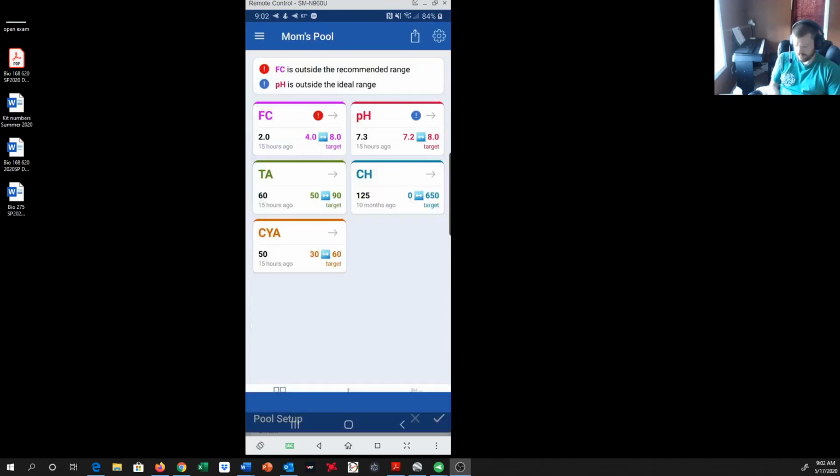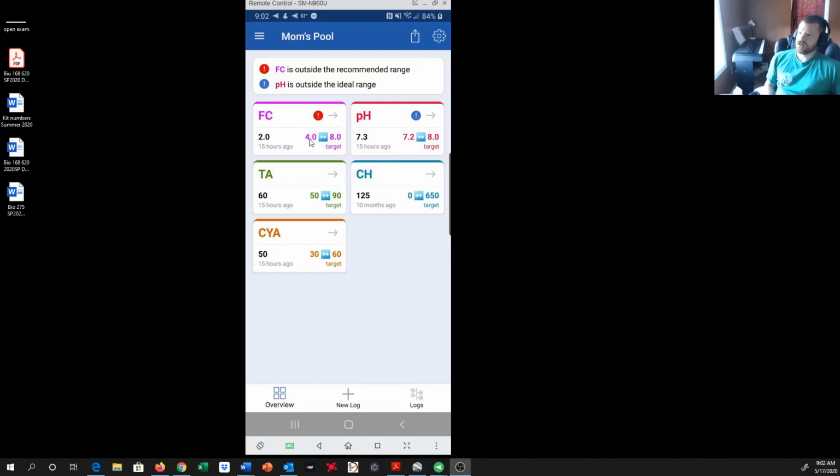So I've already got mom's pool set up, and so I track here. So I track free chlorine. I track pH. I track the TA, total alkalinity, the calcium hardness, and CYA. This is probably the most important reading that a lot of people don't track very much, but that's essentially your stabilizer. And so you can see my numbers are a little off right now because I just opened mom's pool, and it gives you some indication up here at the top as to what they should be.